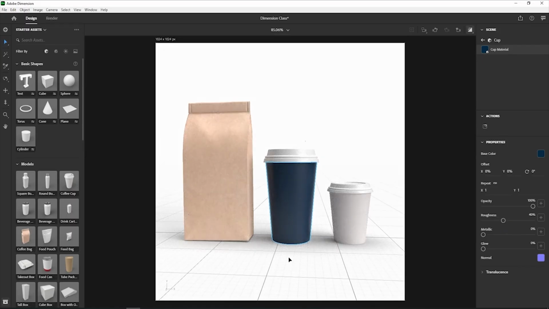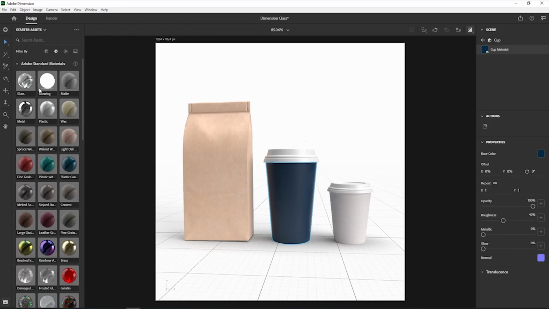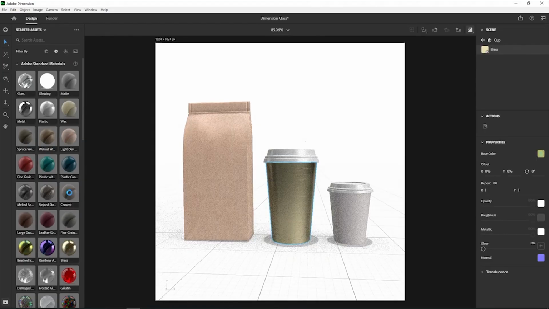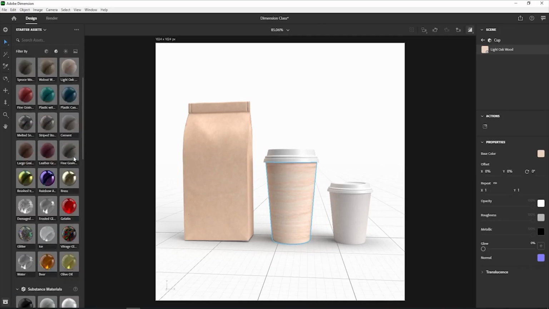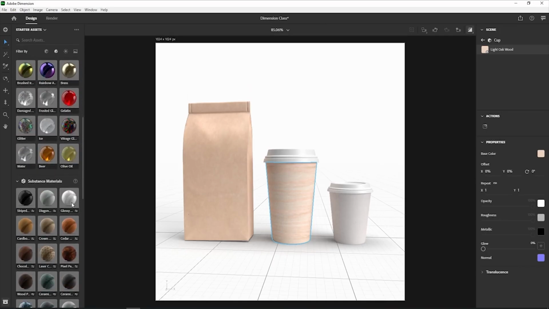Another way to add materials is by going to our starter assets. Next to our models are the materials. And if you're doing something like 3D abstract art, you can go crazy with the materials. You can use brushed iron, brass, cement, light oak. For the purpose of this tutorial, I'm gonna use an appropriate material. So maybe let's try this glossy paper.